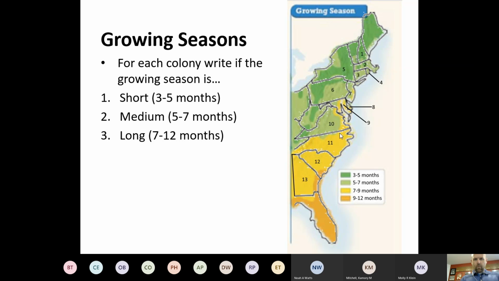All right. What's the next one we have up? Georgia. Okay, so we have Georgia. Georgia's 13 on the map. Way down here at the bottom. Georgia's all yellow with a little bit of orange on the coast. So that tells us it's a long season, 7 to 12 months, because that's what the key on the map is telling us. So for Georgia, you're going to write down the number 3. Goodness gracious. I'm a mess. Number 3. Okay?